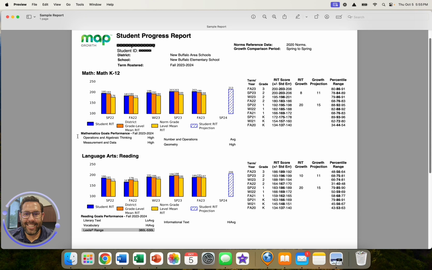Below the bar graph color key, you will find specific subjects' goal performance breakdowns. The NWEA assessment is broken down into smaller subcategories. Here for math, you have operations and algebraic thinking, measurement and data, number and operations, and geometry. For reading, you have literary text, vocabulary, and informational text.